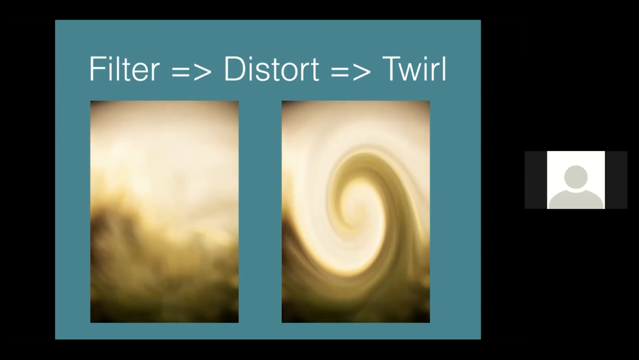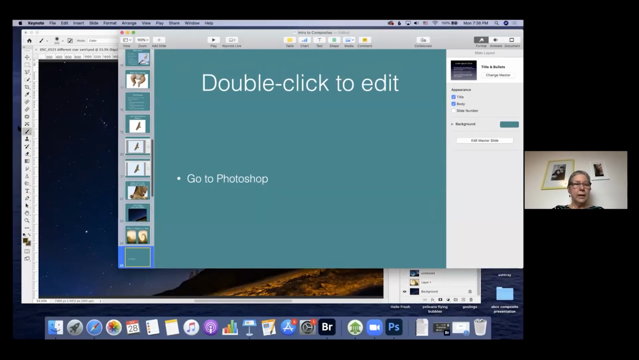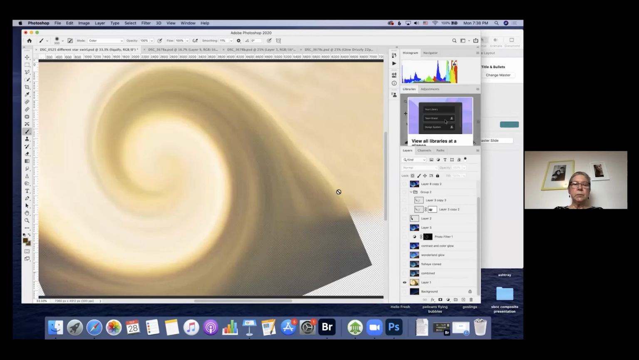And then I just had it in my library because I really didn't have anywhere to use it. But then later on, I was doing this, and I had the sky, and I thought, well, I want to add something interesting to it. So here's that twirl. I added that in a layer.